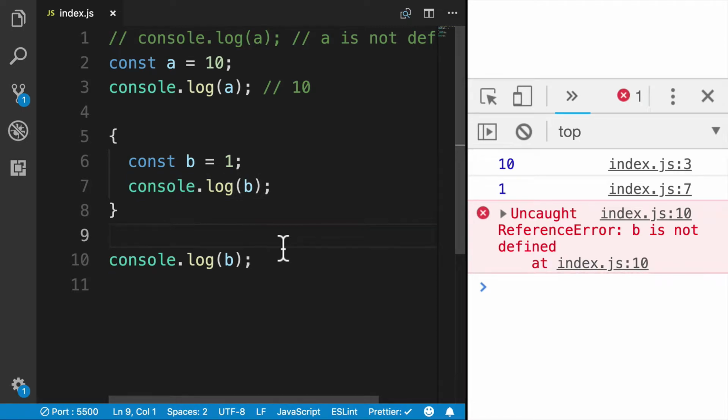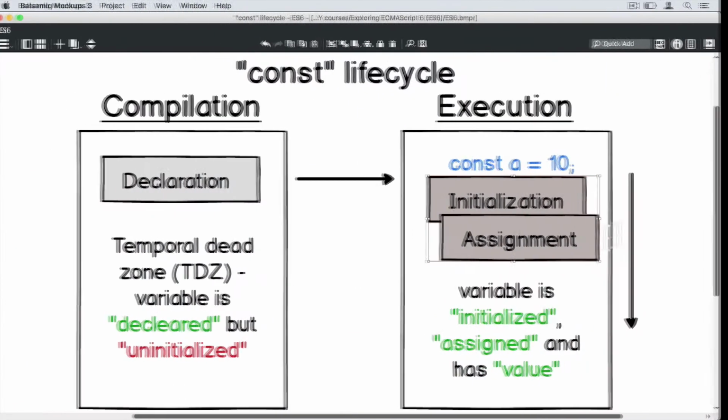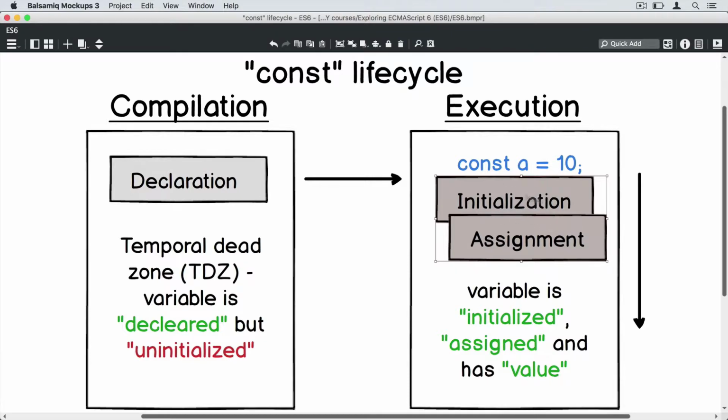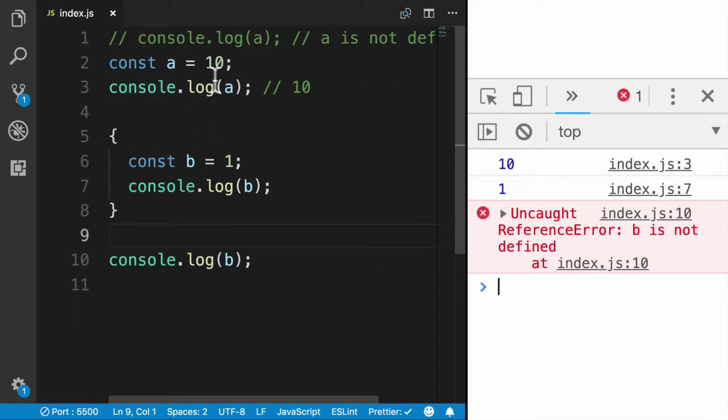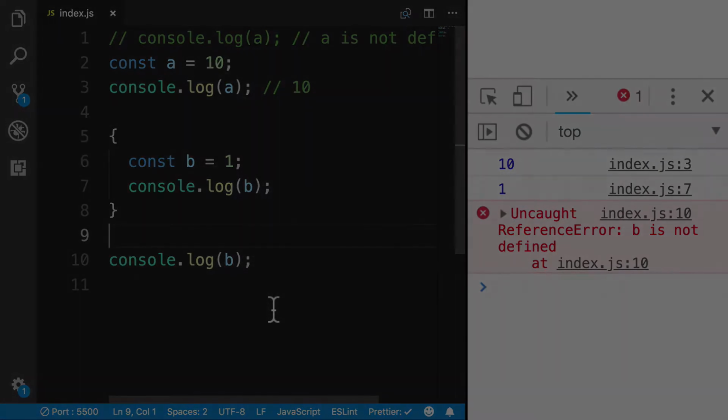It is much simpler than with let because assignment and initialization are bundled together. But again, it also has a temporal dead zone, that's why you must define const and assign a value to it before its actual usage. Okay, let's move on, and next let's talk about function lifecycle. It's an interesting part. See you in a bit, bye.